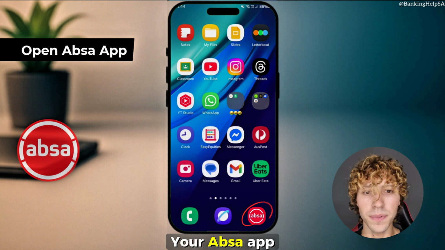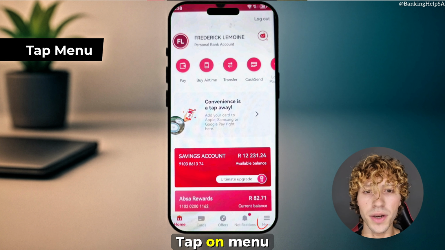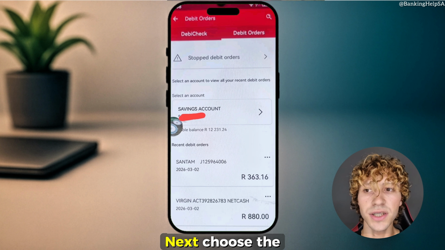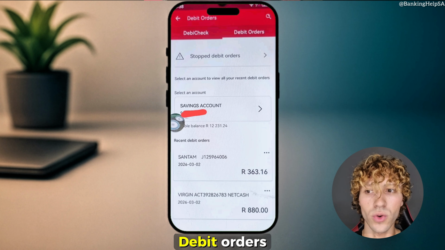Start by opening your Absa app and signing into your account. Once that's done, tap on Menu. From here, select Debit Orders. Next, choose the account you want to view. You'll now see all your recent debit orders.